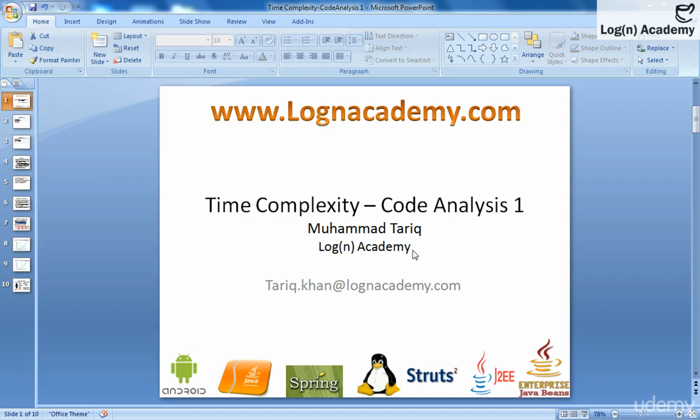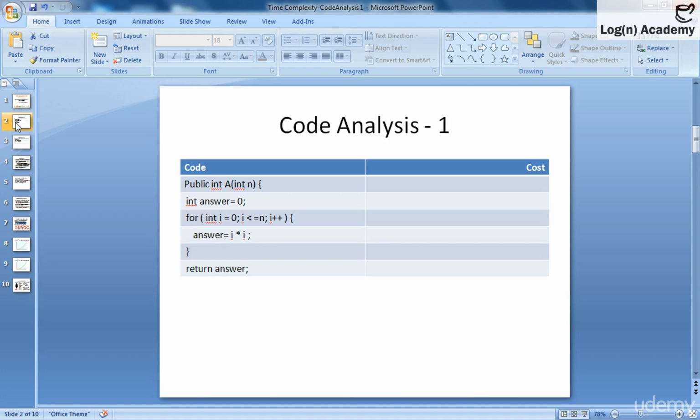Hello, my name is Tarek, and in today's lecture we will examine the code and do some analysis on that, and we will see how we can measure the complexity of that code. So now let's look at our first example.